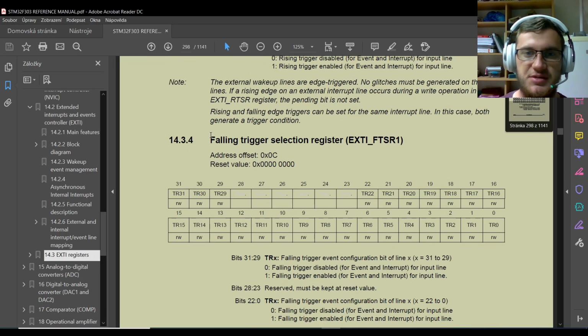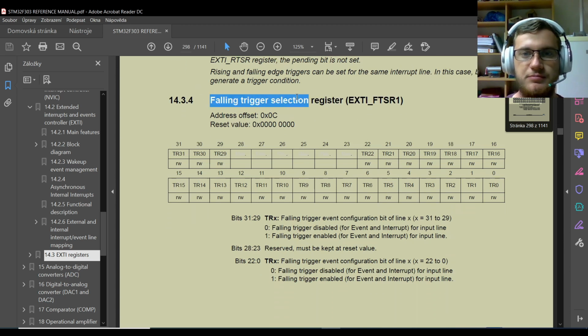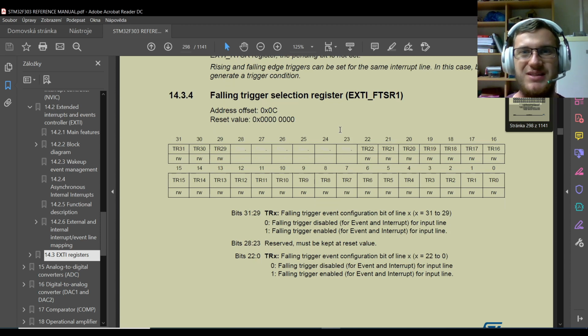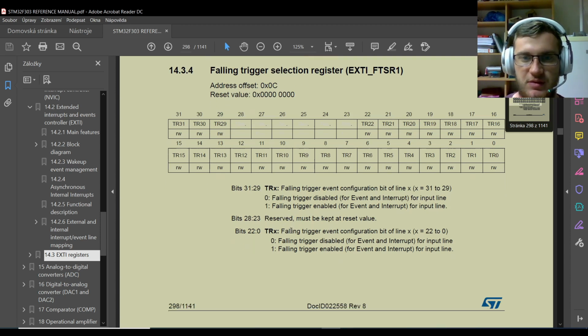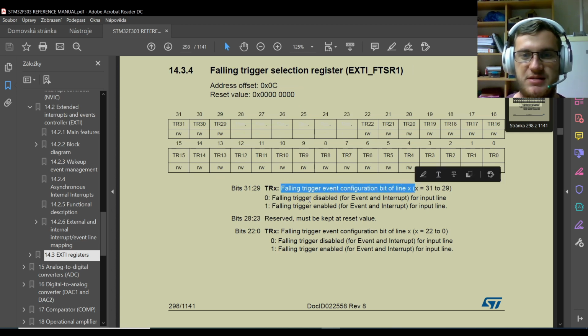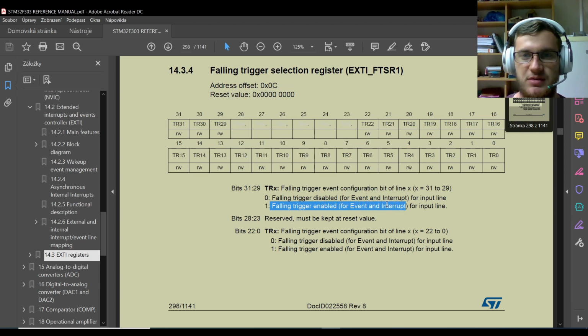Okay, let's set up the next register. So this is the next register we need to set. Basically, I want to use the falling edge as a trigger for the interrupt. This is because I have the button in a pull-up setup. You can see the falling trigger event configuration bit of line X: falling trigger enabled for event and interrupt.